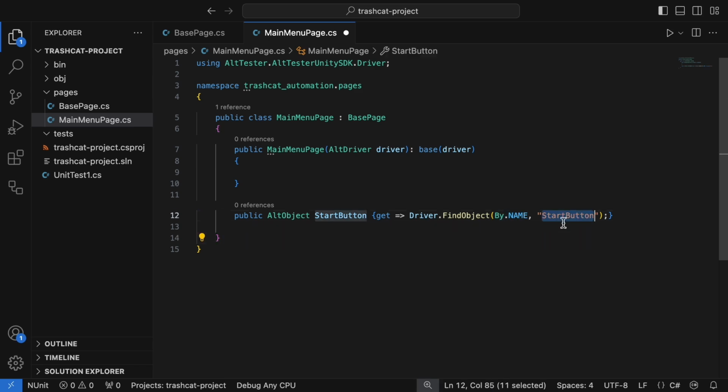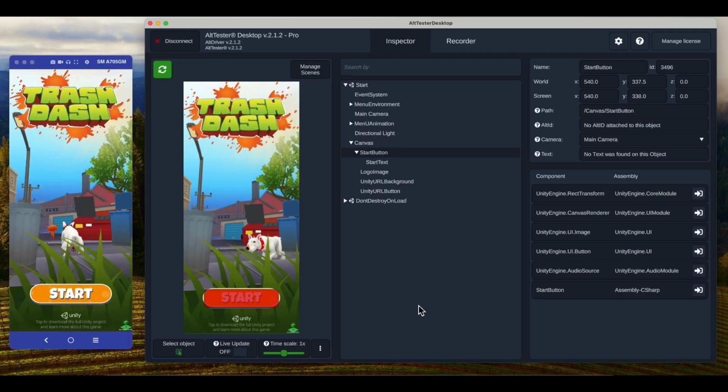We are setting by name to start button, which instructs AltTester to locate the button by name within the game's object hierarchy. Now, whenever we call start button in our scripts, it will point to this specific button, allowing us to perform any required actions on it, like tapping or verifying its state.